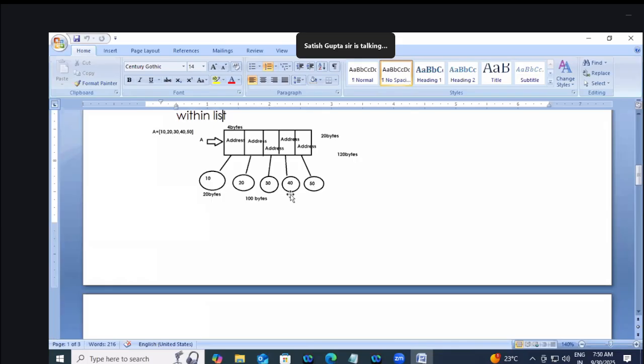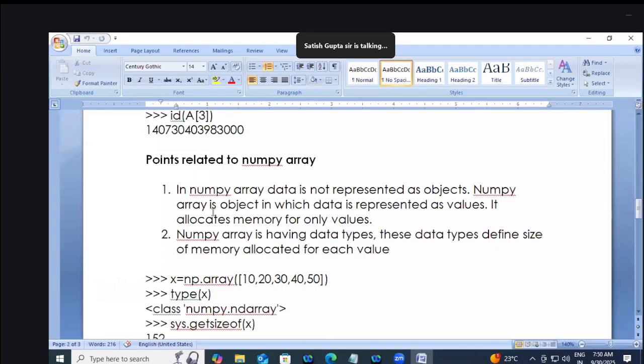So it is like this. And every object has a type and so many properties, right? And this is what we have seen. And these are the points related to the NumPy array.